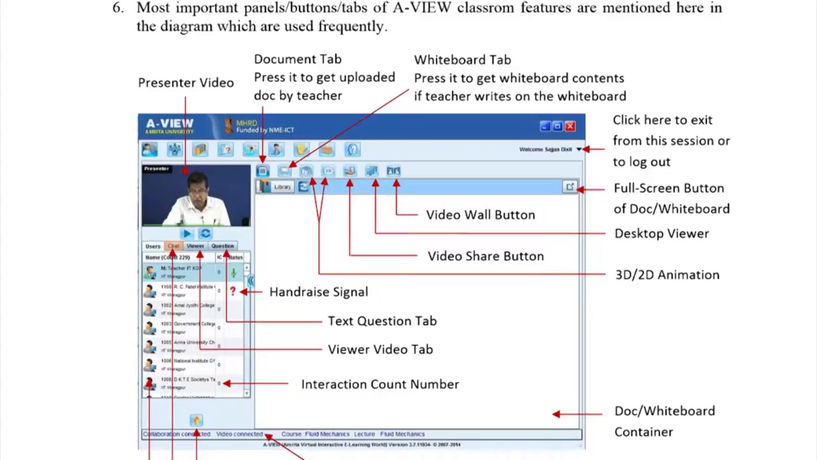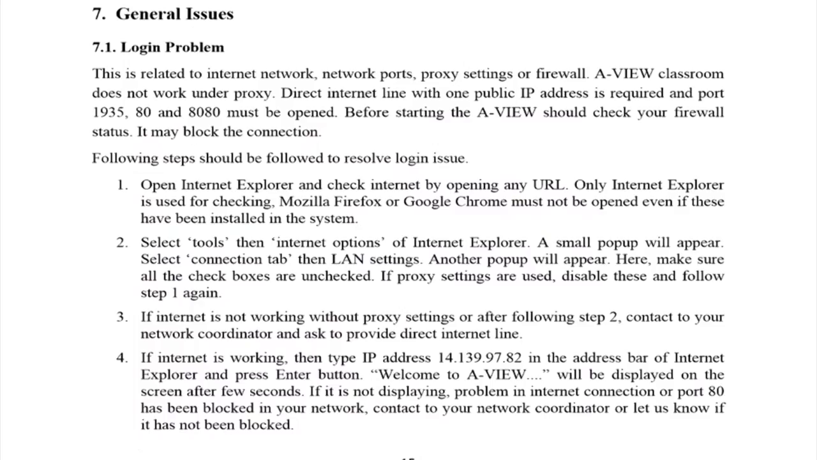And there are multiple buttons or tabs on that interface. So I tried to explain what the uses of these are. Then the general issues, as I discussed, along with the solutions, we have mentioned these. So step by step, you should follow these.